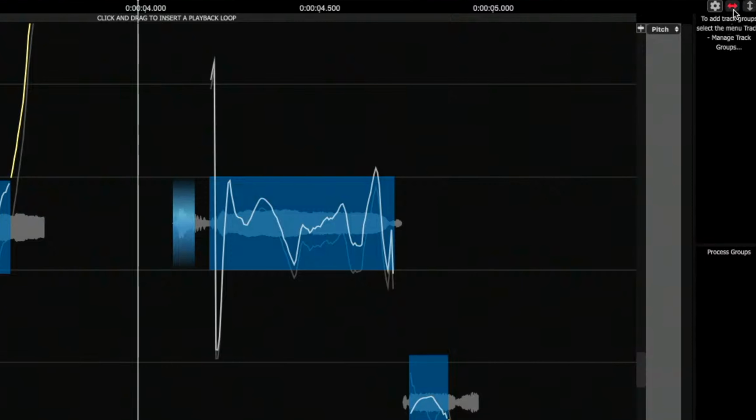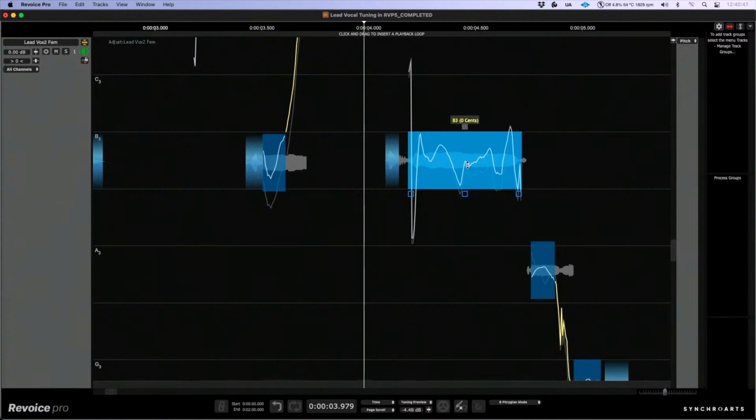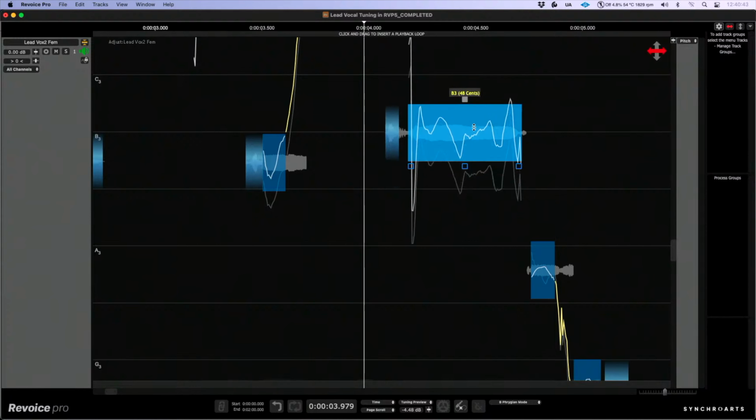Now, one other thing I do want to make mention of is that when I do my first pass of tuning, I always make sure that this is locked. In the top right over here, I horizontally lock this, because what that means is that this tool over here is a pitch tool.